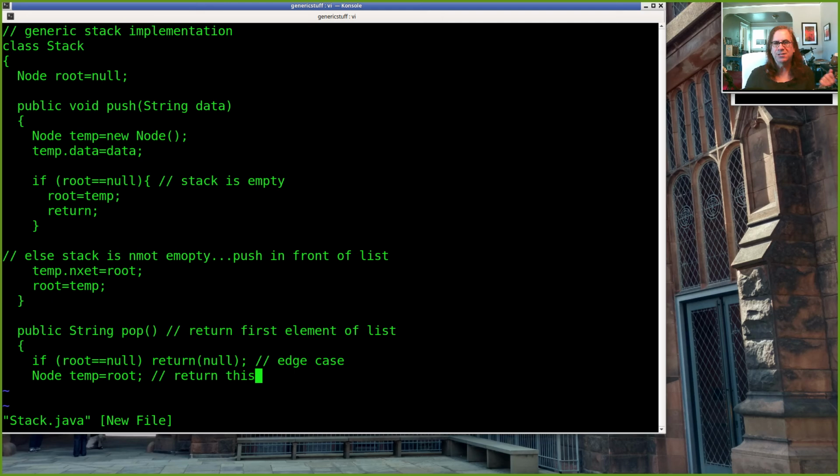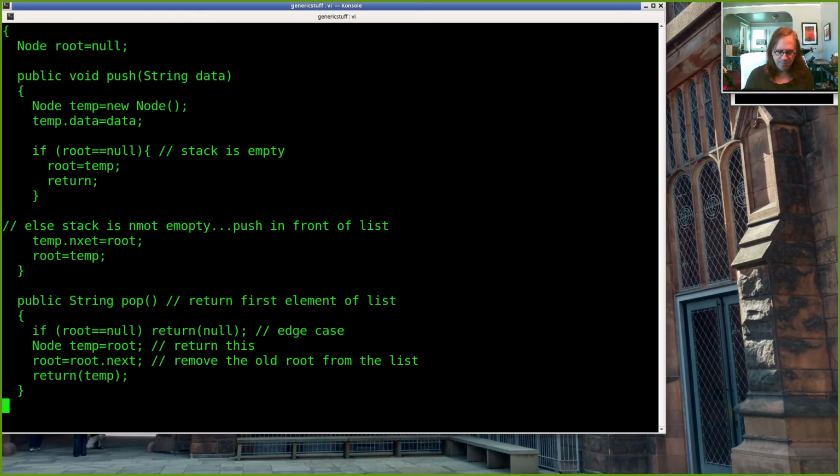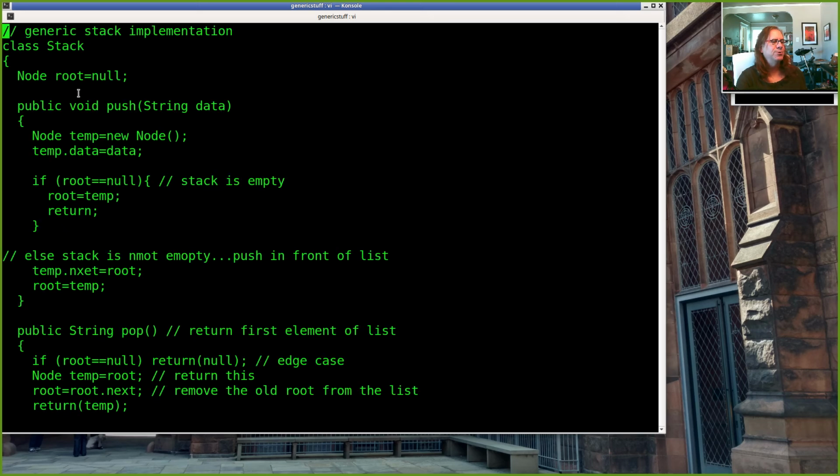We'll take the current root, that's the thing we want to return, right? And then we'll remove it from the list. All right, so there's a really simple stack implementation, okay? And don't get bogged down on the nuances of how this works, but we've got a node. We can push by inserting in the beginning of the linked list. We can pop by removing from the linked list.